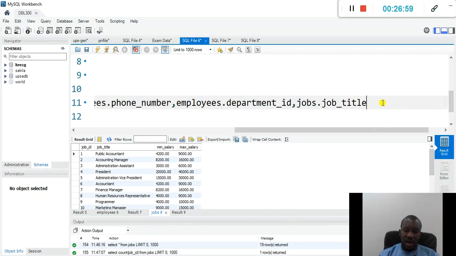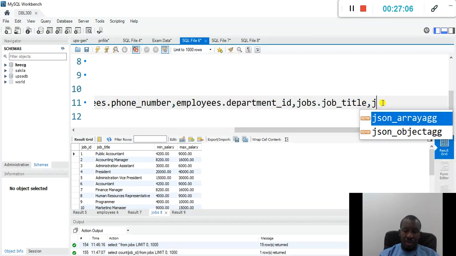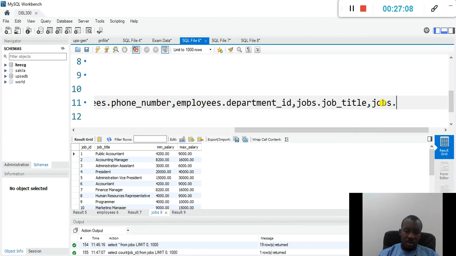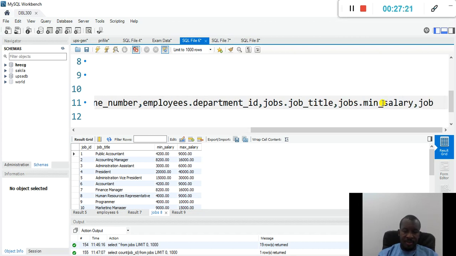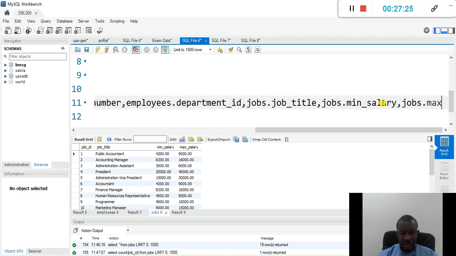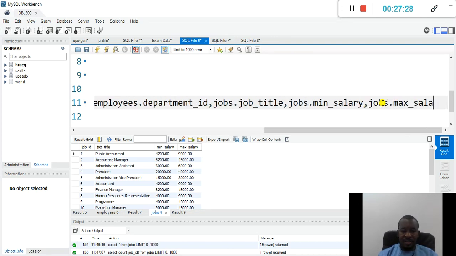Then we can also have a comma. Then we have jobs dot min salary. Let's put a comma. Then finally we'll have jobs dot max salary. So these are all the fields we have selected from all the tables we have.